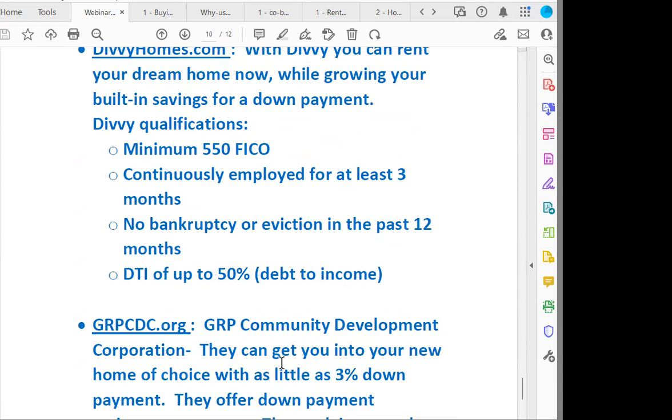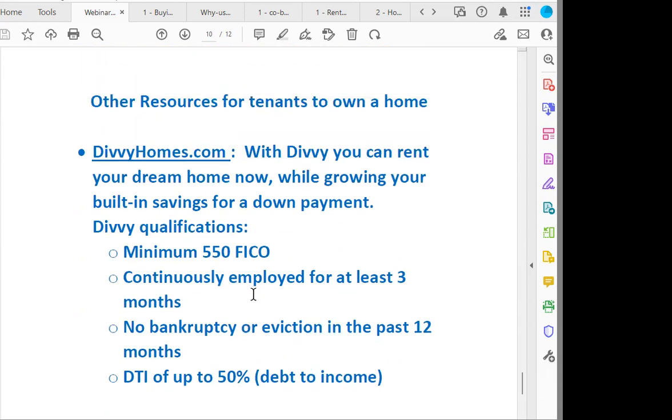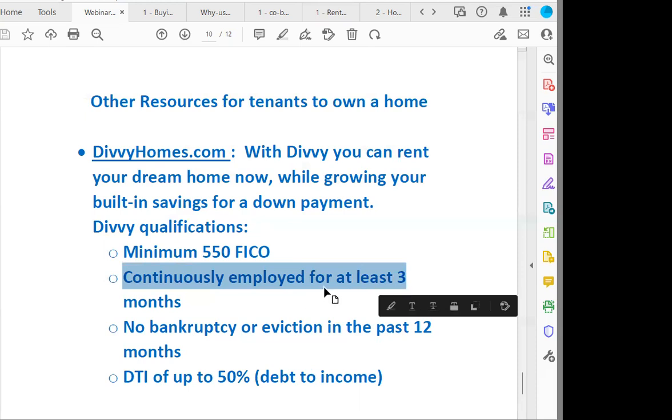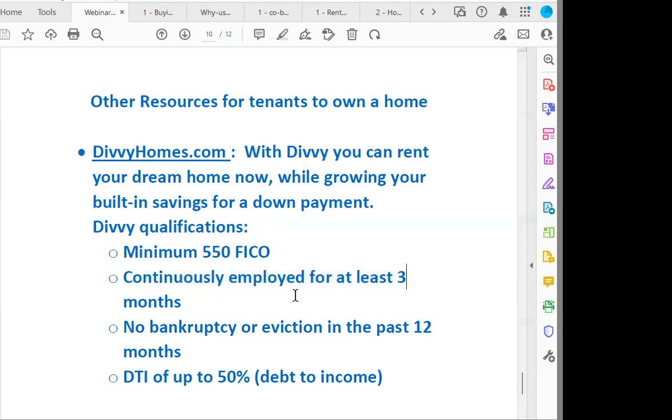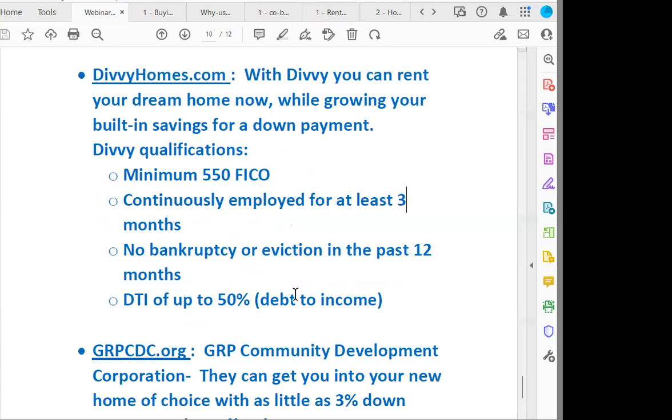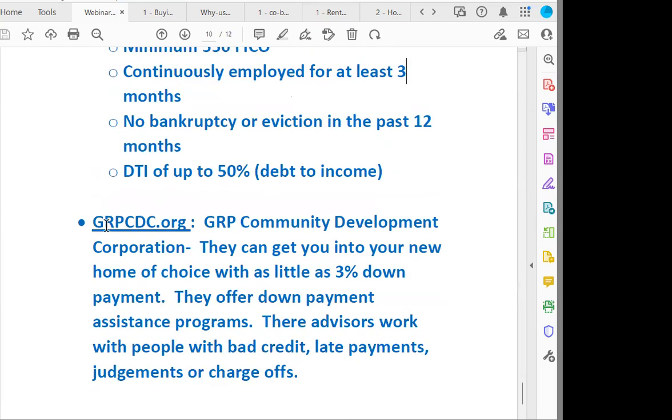Now this one, Divvy Home, says continuous employment for at least 3 months. So that's probably not going to be for them, right? For the disabled. So I would probably call these guys here or get some information. And that could be a niche for you.